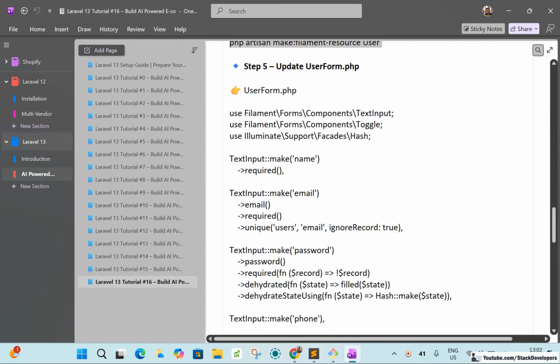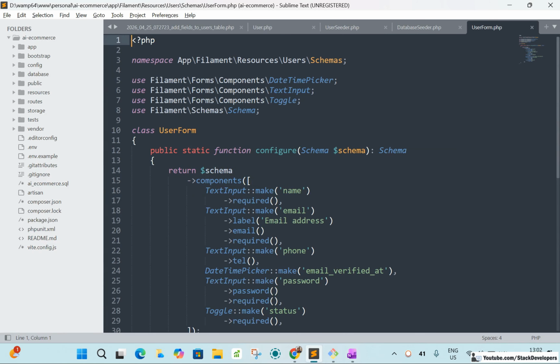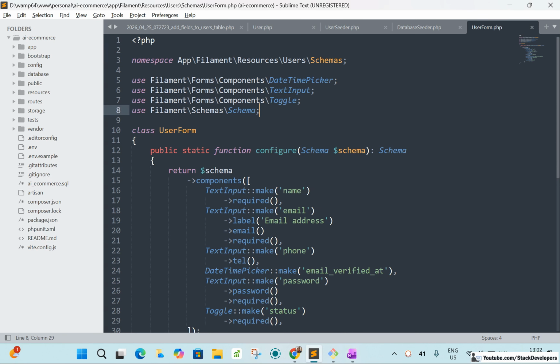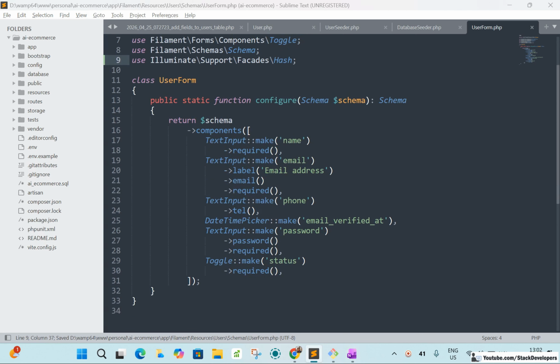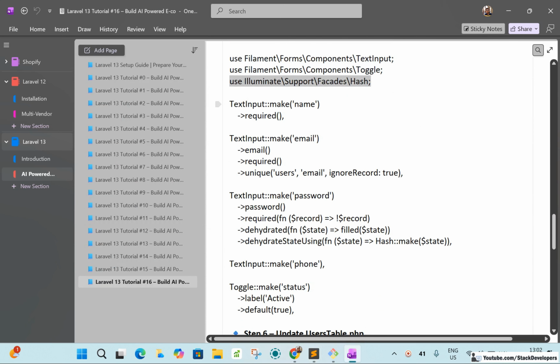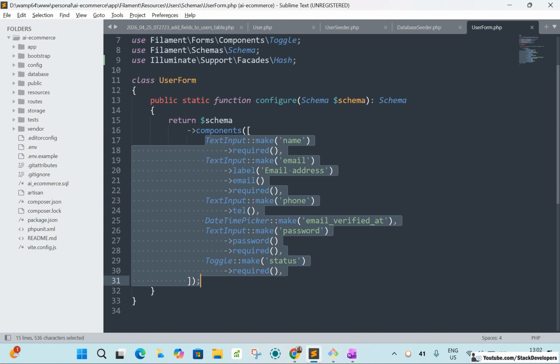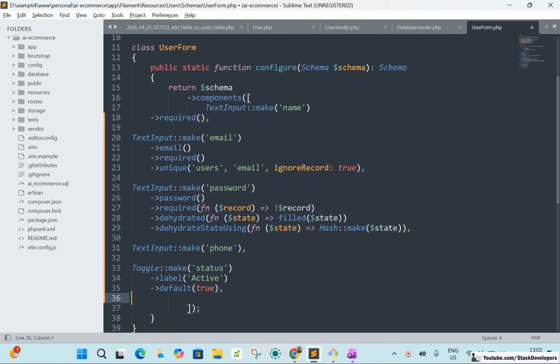Okay. So now we are going to modify the user form file. We are going to make sure that these statements have been added. TextInput, Toggle, Hash is not there. I'm going to add the Hash as well. And here, name, email, phone is also there, and status. So it seems to be fine. So I'm going to copy all these and replace all these. Next, okay.